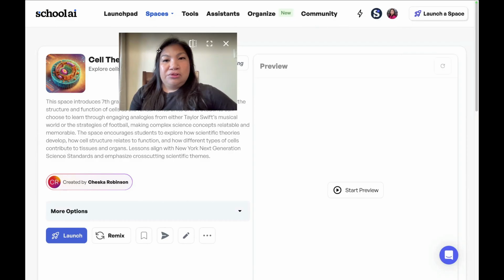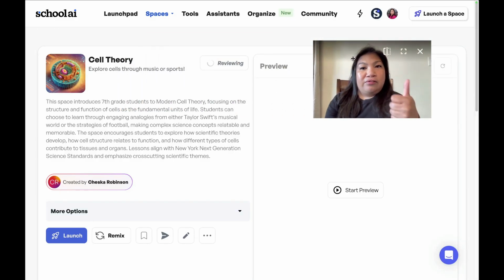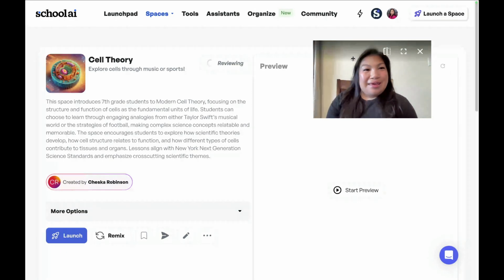Okay, so let's do a quick check. We've talked about how to find pre-made spaces and launch them and share them with your students. We talked about how to remix a space and make it your own. We also took a look at what the mission control looks like with student data. So finally, let's talk about how to build your own custom space. And really, there's no need to feel anxious about that because you don't need to be a super prompter or an AI engineer to create your own space. I'm going to show you a shortcut.